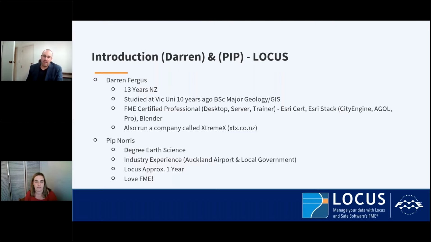And familiar with Esri Stack, ArcGIS Pro, ArcGIS Online, etc. Done some CityEngine, procedural modeling, custom scripts, and also did some work with Blender, creating some more lively, real-looking animations using Blender, which is kind of cool.